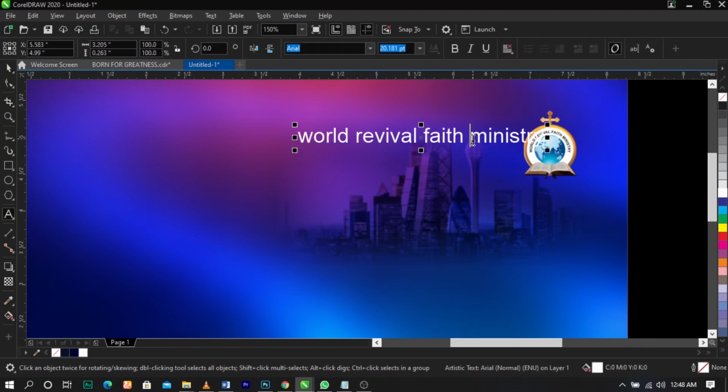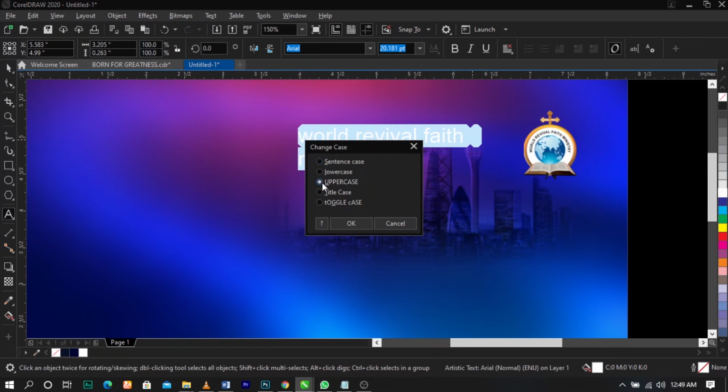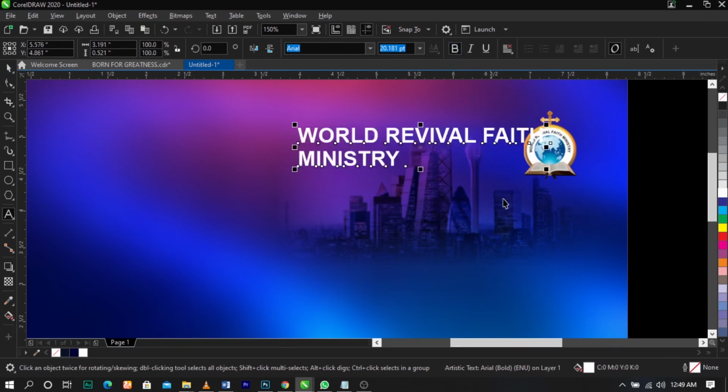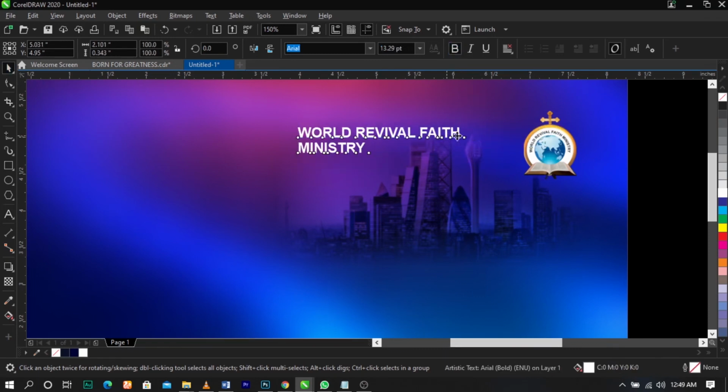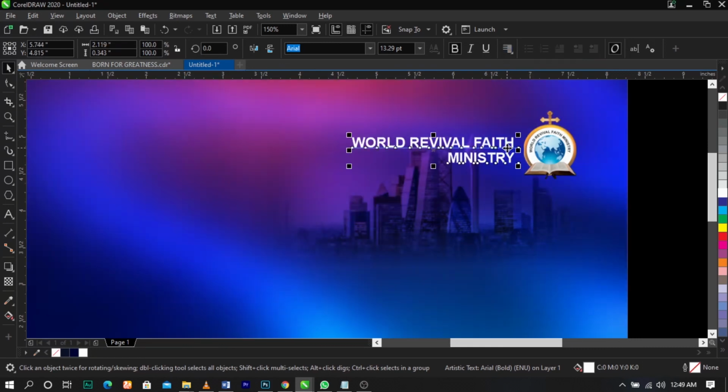Break this apart and select all, Ctrl A. Now press Shift F3 on your keyboard to change the case to uppercase. Now bold it and drop the 2. Now change the alignment to right. Now I'm going to select the ministry and color it yellow.